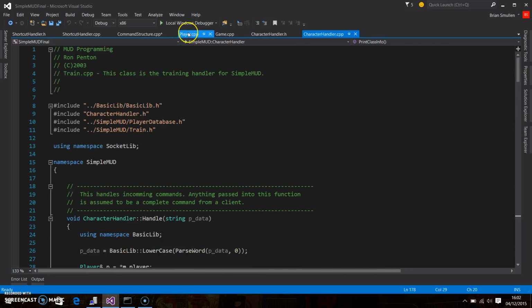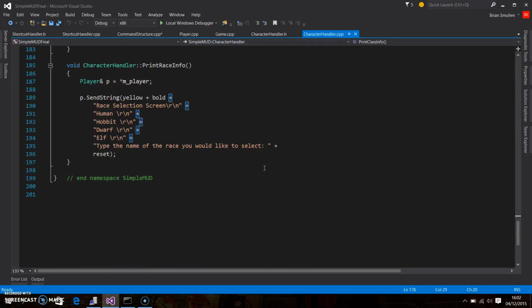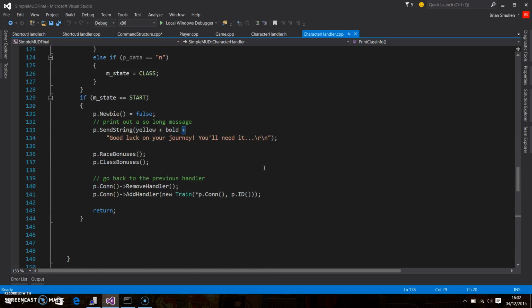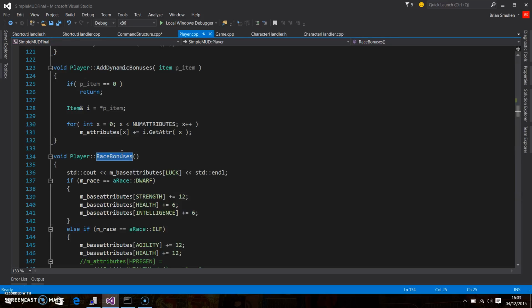It's just down the bottom there, you can just F12 to it. Whenever you've selected your two things, it'll actually distribute the points. It'll check what race and class you have and give you specific points based on that.